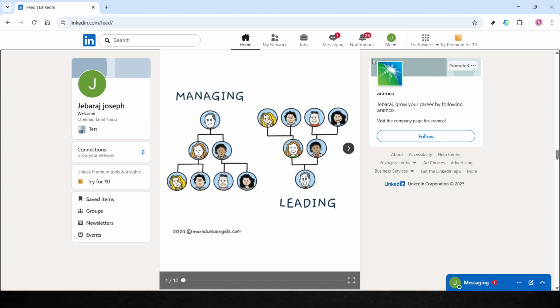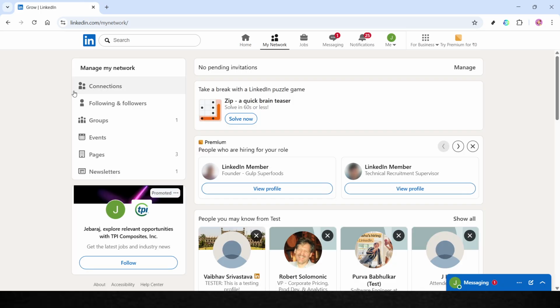Take a moment to look at the navigation bar located at the top of your screen. Your next step is to click on the spot marked as My Network. This icon is generally positioned near the center of the navigation bar and serves as the place where you can manage and view all your connections, alongside managing other networking activities.